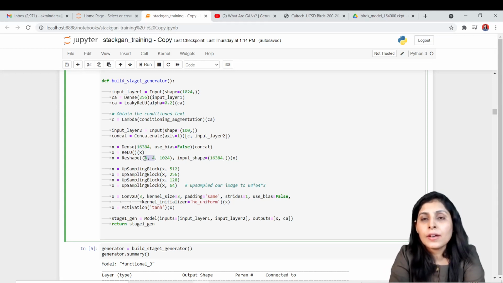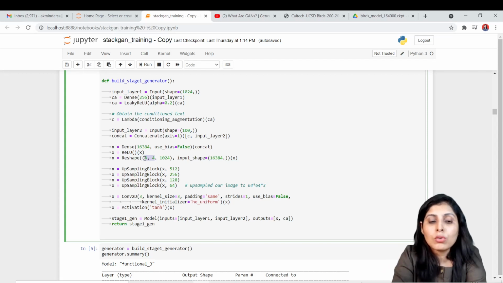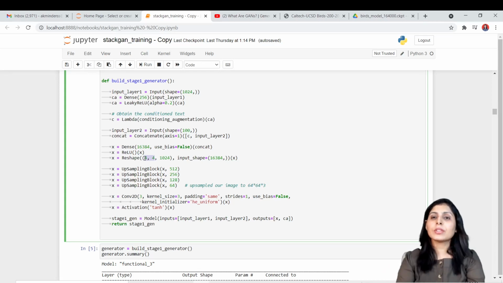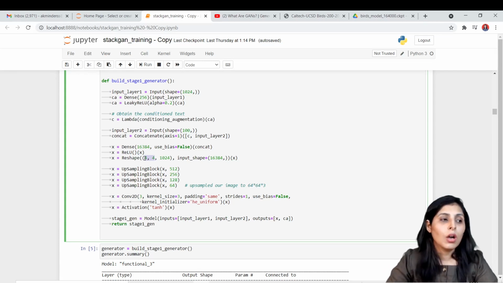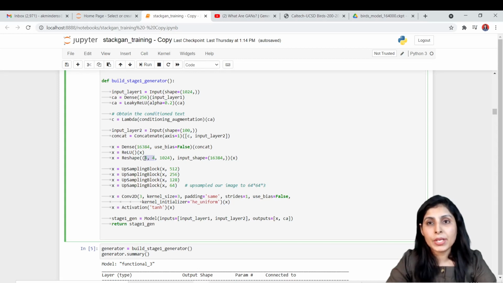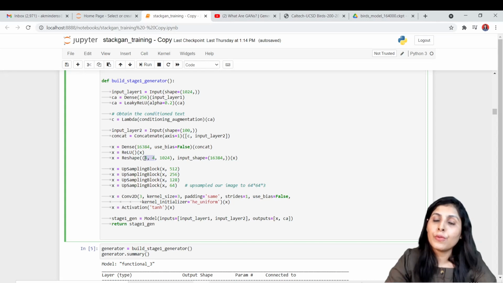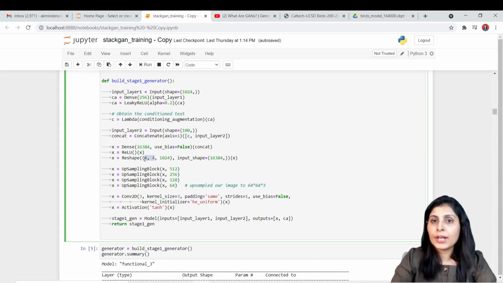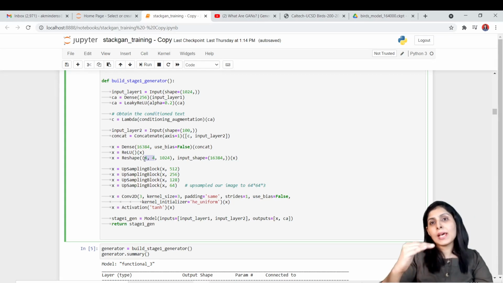If you have already seen my previous videos on GAN networks, you can relate that in those videos also I told you that we start the code with a very low resolution image, which is 4 into 4, right? That's why we have used this 4 into 4, and we will keep on upsampling our image.